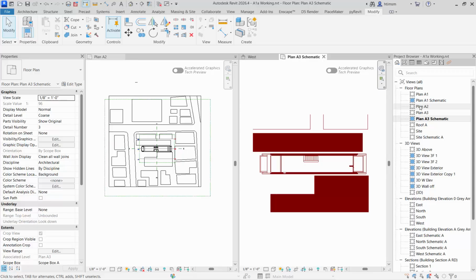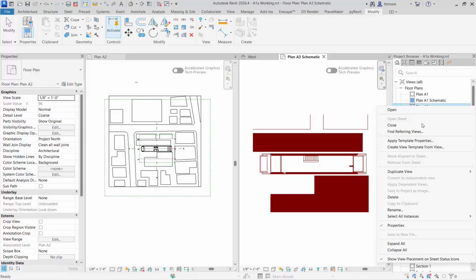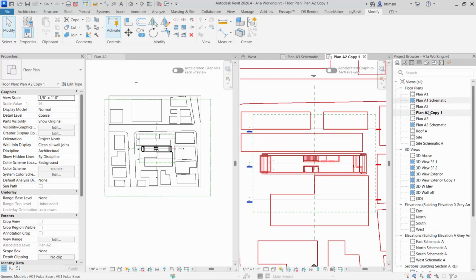So if I come over in my project browser and right-click on it, I can duplicate that view. You only need to duplicate it. We'll talk about the other options later. So if you duplicate it, it gives you another version of that. And I'm just going to slow double click on this and click again, and I'll change that to A2 schematic. Okay.